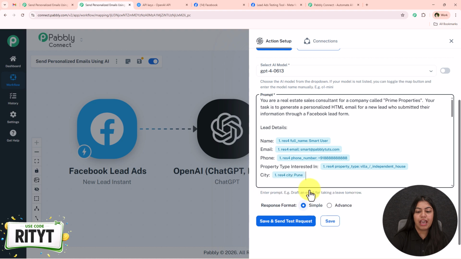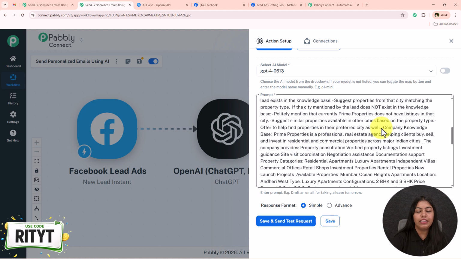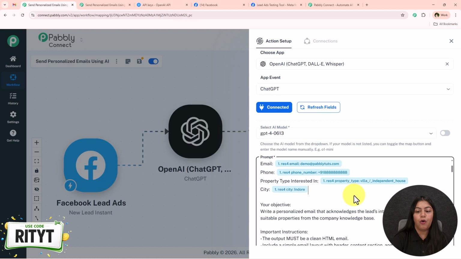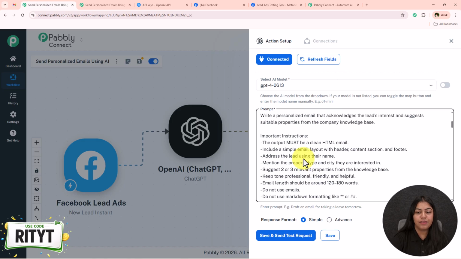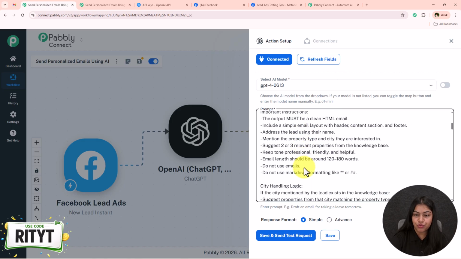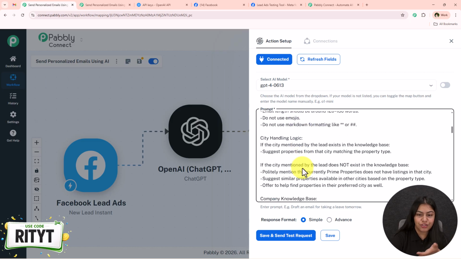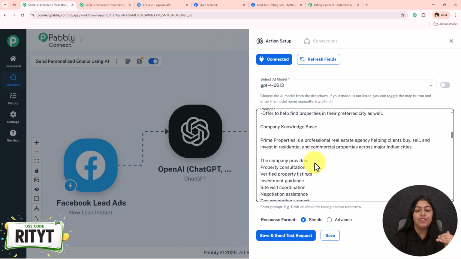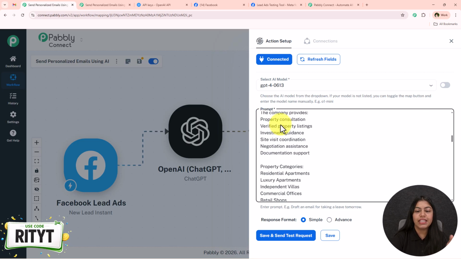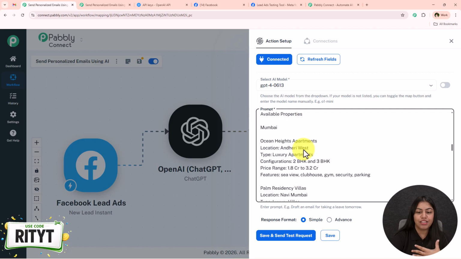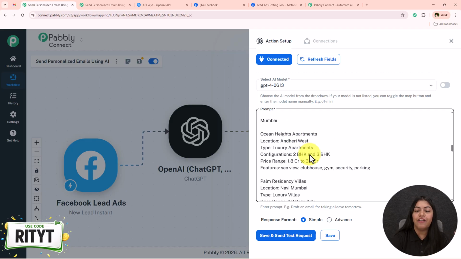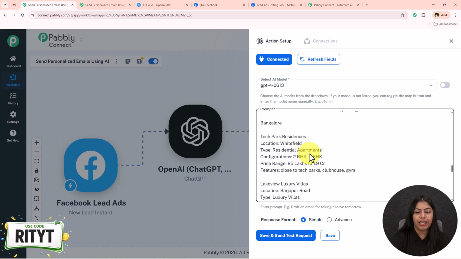So in this prompt, I have clearly mentioned all the villas. I have all the details, like as you can see, first of all, I've mentioned the important instructions, which is the output must be a clean HTML email and the rest of the details. Further, I have attached the complete knowledge base of my own company, which is Prime Properties. So here's what the company provides, the property categories, and we have also attached the available properties like in Mumbai, Pune, and so on.